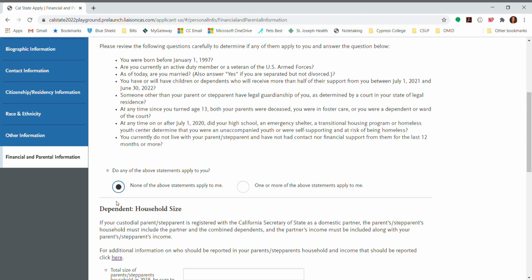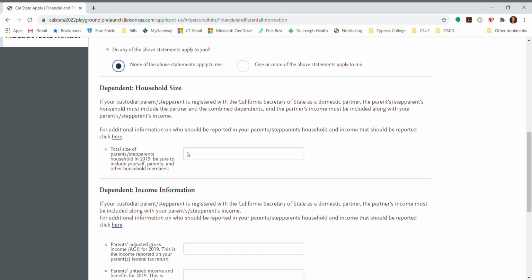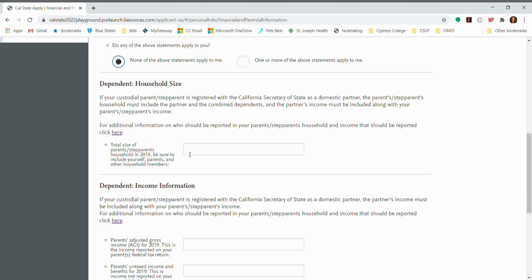In the eyes of the state of California, you are considered a dependent student if you cannot answer yes to any of these questions. So if you are a dependent, then it's going to ask for the total size of your parents' household in 2019. That includes yourself, your parents or guardians, and any other dependents that are living in that household. So for me, in my family, it would be my mom, my dad, my sister, and me. So that would be 4.